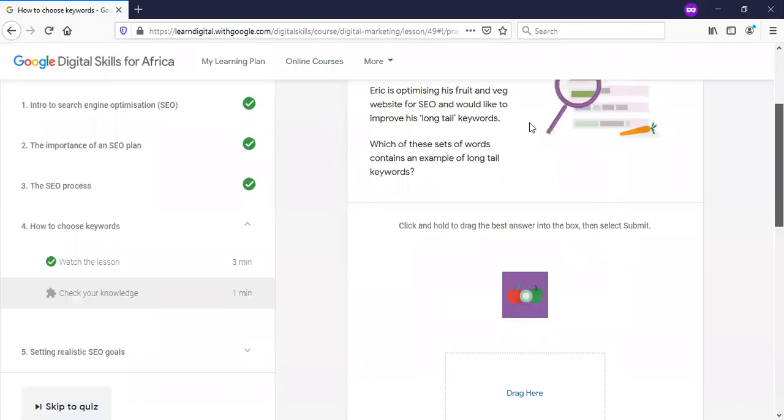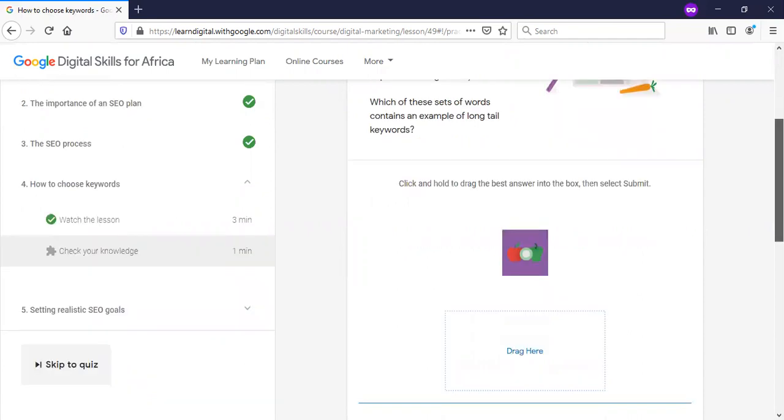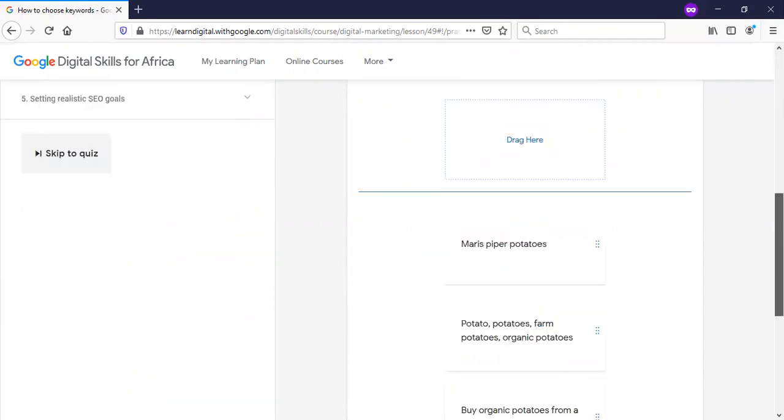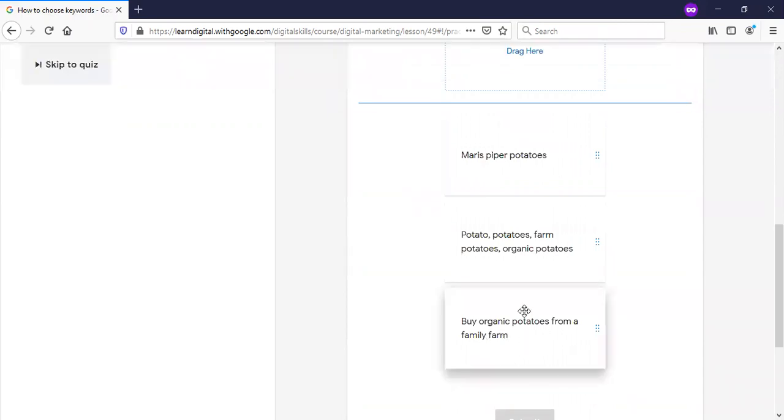Look at the question again. It says, Eric is optimizing his fruit and veg website for SEO and would like to improve his long-tail keywords. Which of these sets of keywords contains an example of long-tail keywords? Maris Piper potatoes? No. Buy organic potatoes from a family farm. That's the correct one. So we drag that in there.